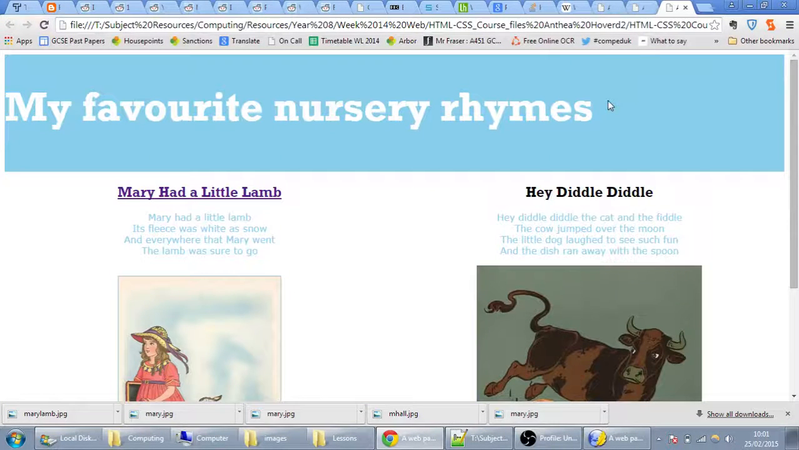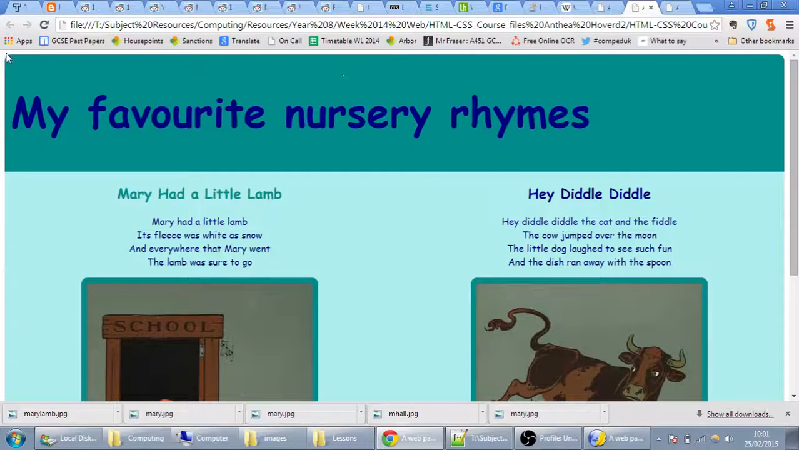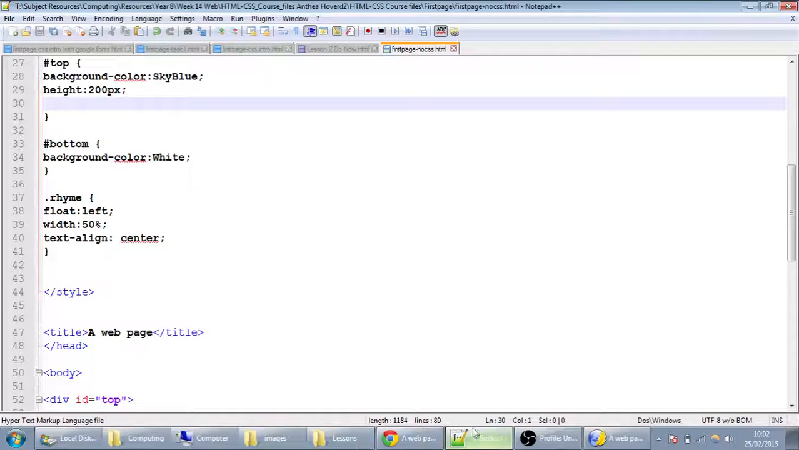Okay, if we have a look at our web page now, we'll see that all the edges are somewhat square, and if you have a look at the example here, we've rounded the borders on the images and also on the top left and top right of this element as well. So we're going to go ahead and do that in CSS.